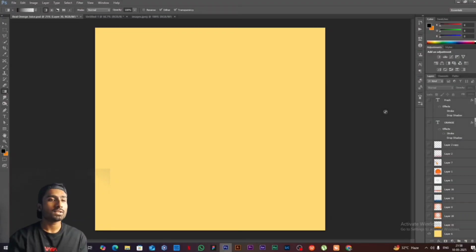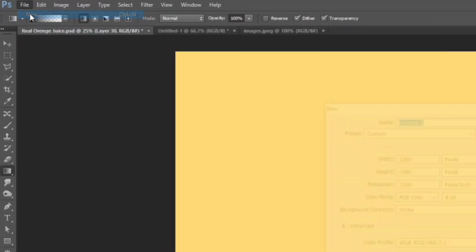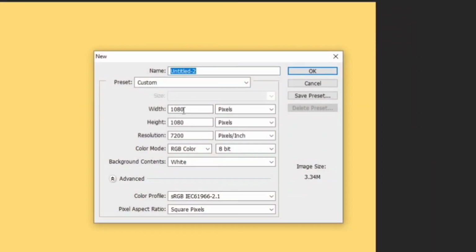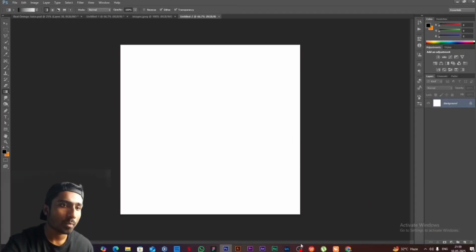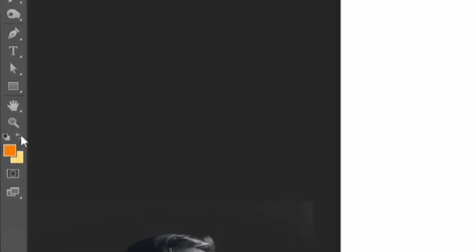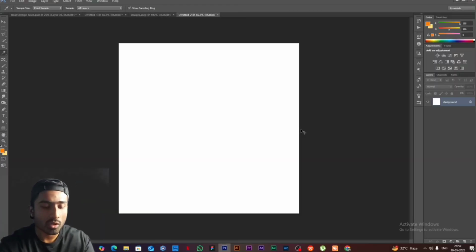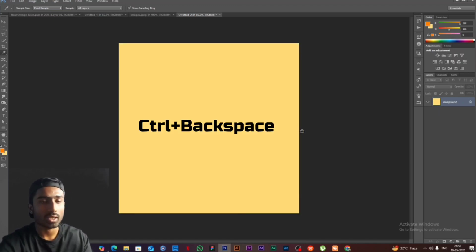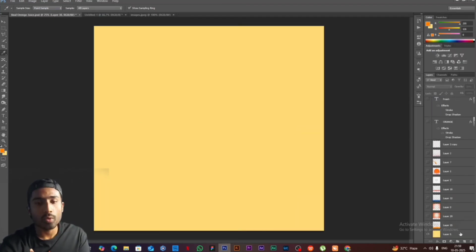So guys, first we need to have a square page. You can just go to File, select New and make a 180 new page. Then we have to make this color, so all we need to do is press Ctrl+Backspace. Okay, we got the color.